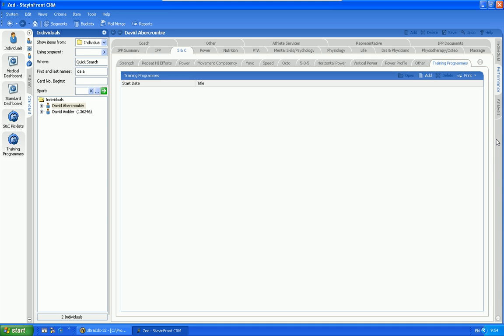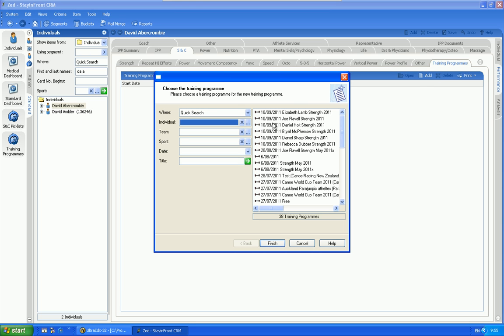Training Programs is a new area added to the Z model, and there is a tab on the S&C tab for individuals and also on the team. When you add a training program, you get the ability to copy from an existing program or create from scratch. You can categorize by entering a title and a phase.